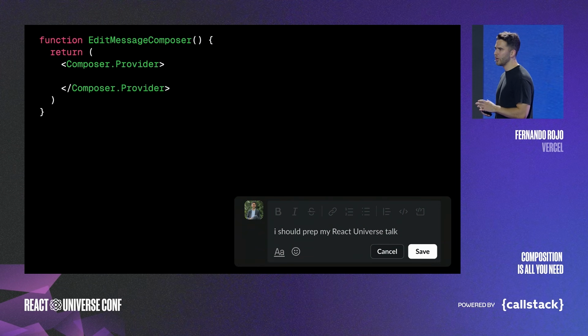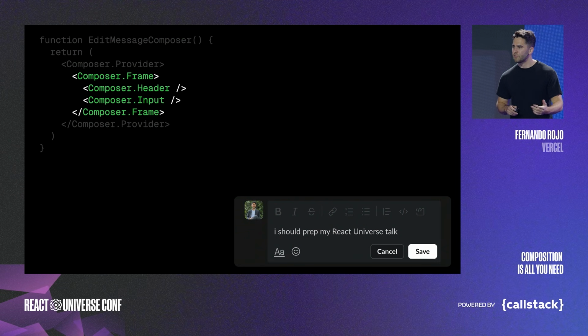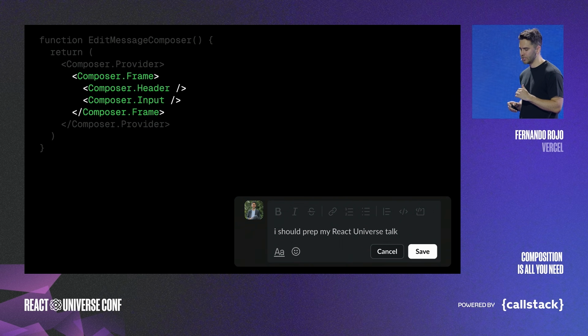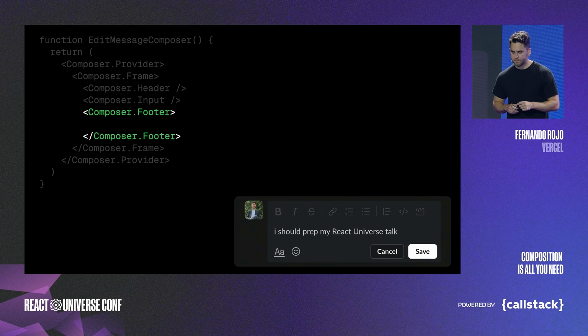What about the edit message composer? Well, just like always, we'll start with our provider. We'll add in a frame, header, and input. We will not add the drop zone here because editing messages does not support attachments. There's no boolean to determine this. We just don't render it. And the last missing piece is the footer.